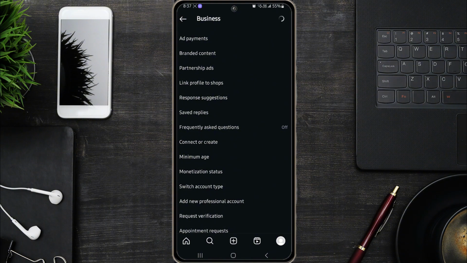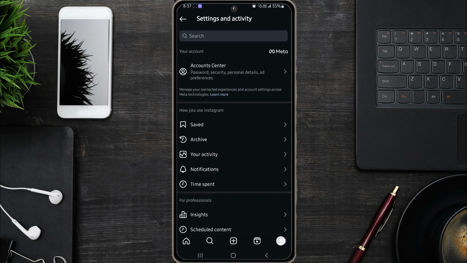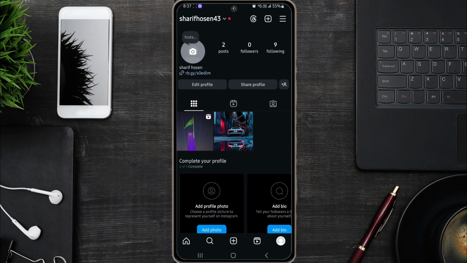After doing so, this will take some time to switch your account from business to personal. So now you can see this is my personal account. So this is how you can switch your Instagram account back from business to personal.